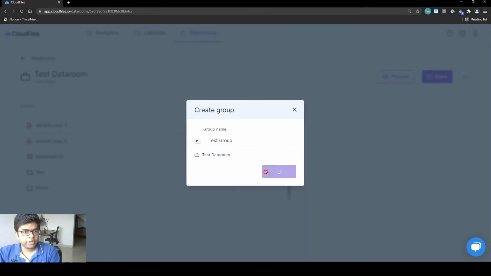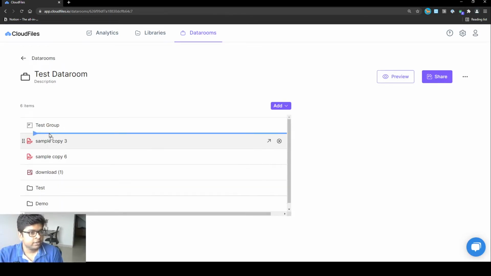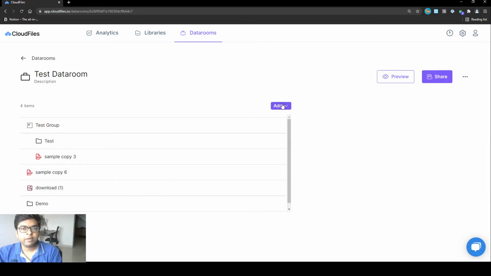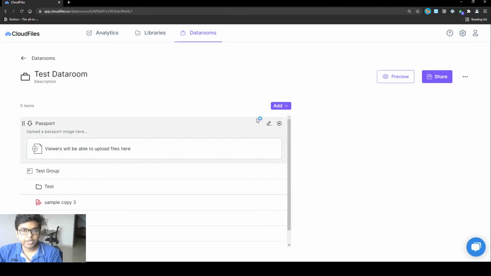I can also add some groups to group the content and show it more usefully to the client. So let me just add a bunch of things to the test group. And finally, I can also add a file request block. So let's say I want to request a passport from my customer. Great. So now my data room is ready for sharing.